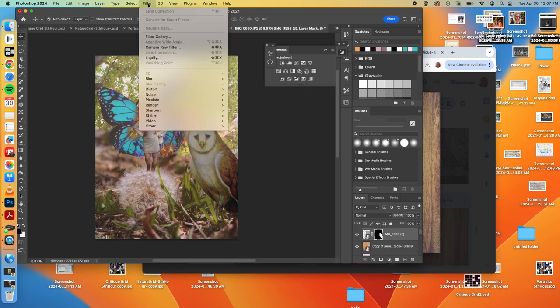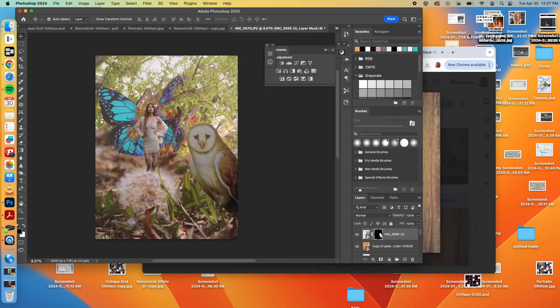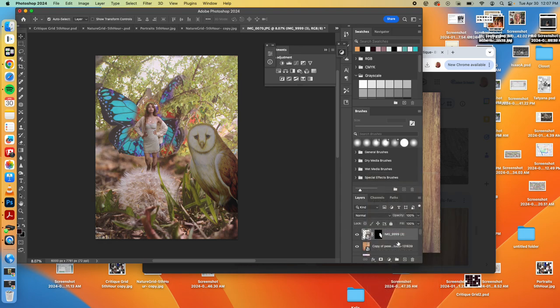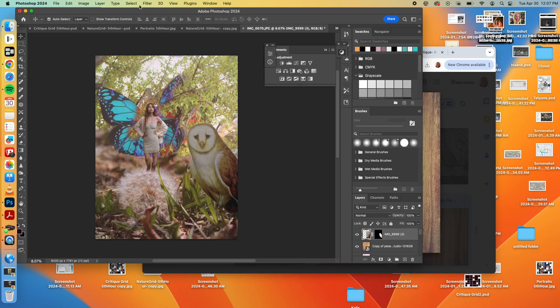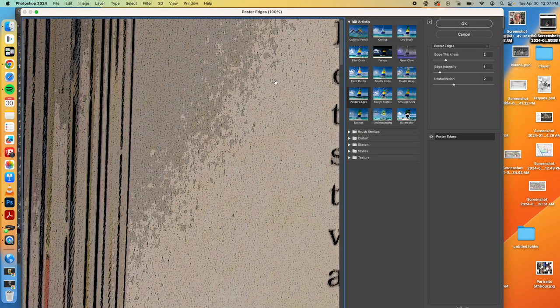So I'm gonna go up to my filter menu, and you can choose all kinds of artistic filters. So under the filter gallery, oops, it would help if I had my layer selected. Let's rasterize this. If it has this little icon in the bottom corner, that means it's a smart object and you can't change the pixels, so you might have to rasterize it before you can do several things to it. So I'm going to go to filter, filter gallery. I could make this owl look like, oh, if I could zoom out.